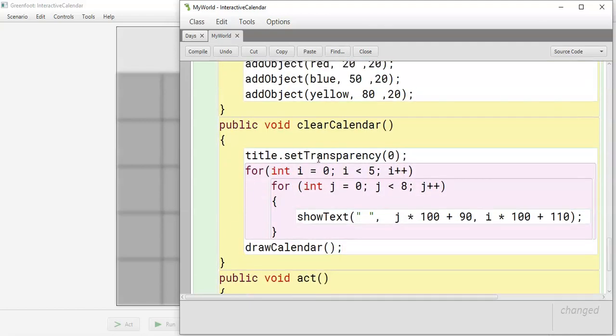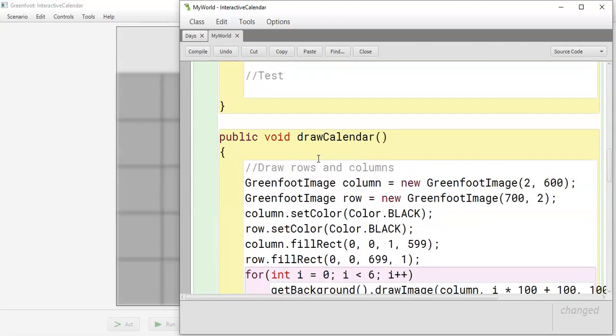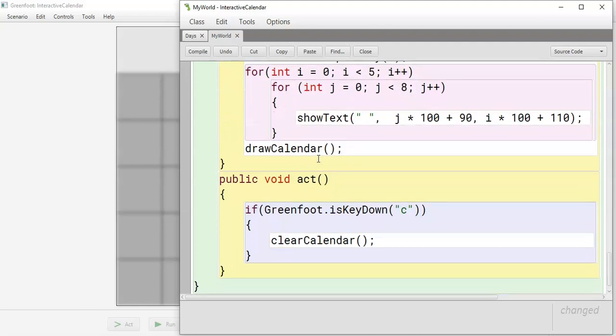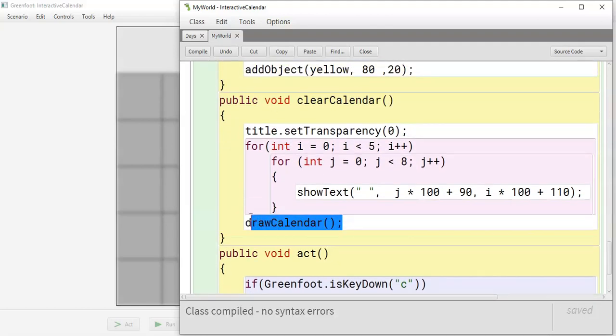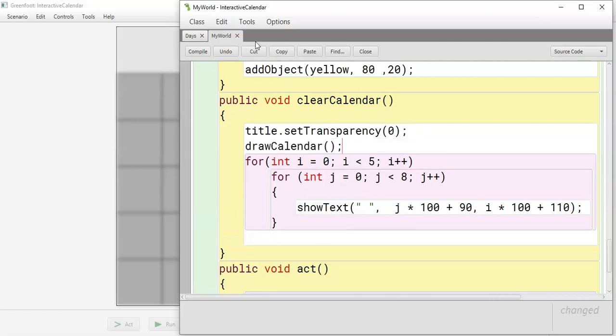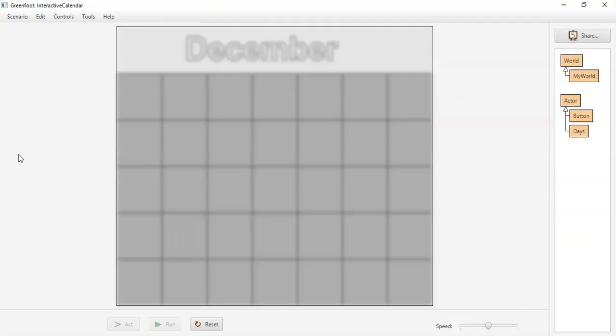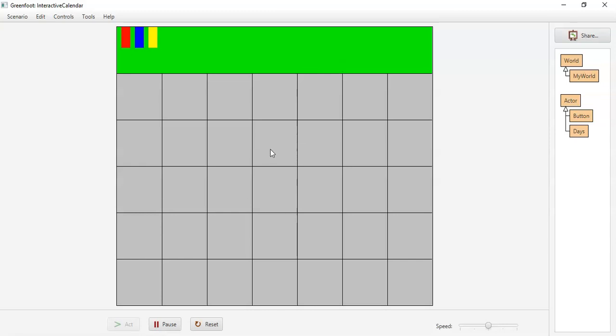So we're going to draw calendar, and that'll reset our transparency of our title, and that is this method right here. Since our title is made a little bit later on, we can go ahead and draw that. And I think for now, we are going to want our draw calendar up here at the top, so that when we push clear, it will clear the entire board.